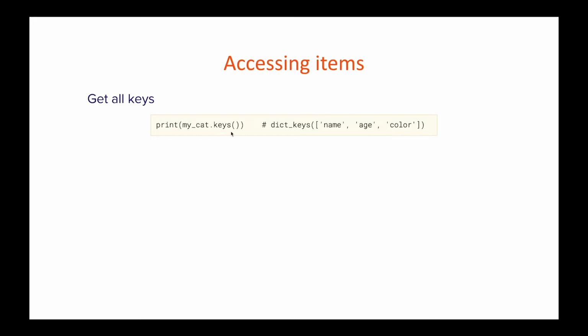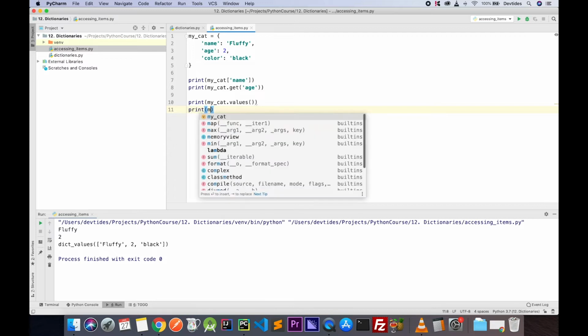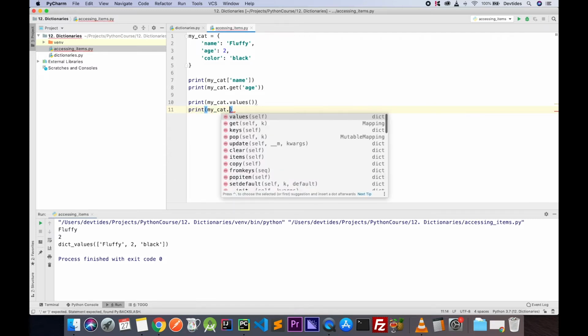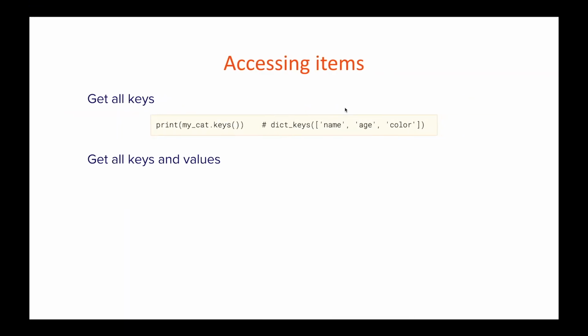We have a similar function, .keys. Okay, so we have print myCat.keys. Let's go ahead and run it, and we get the keys here. All right, so that is how we break down the dictionary into keys and values.